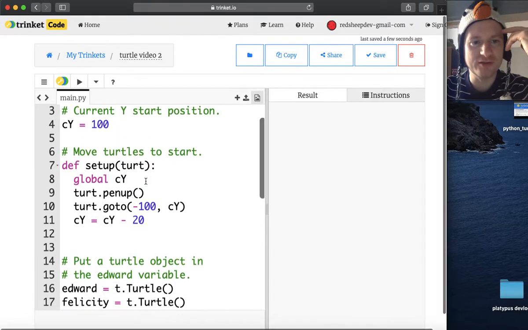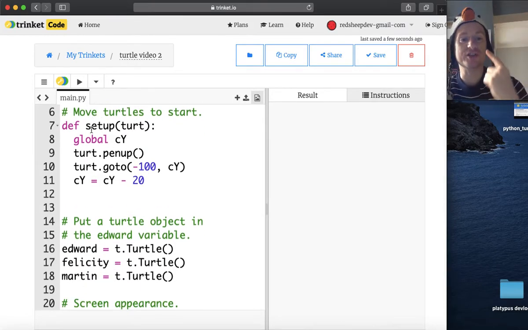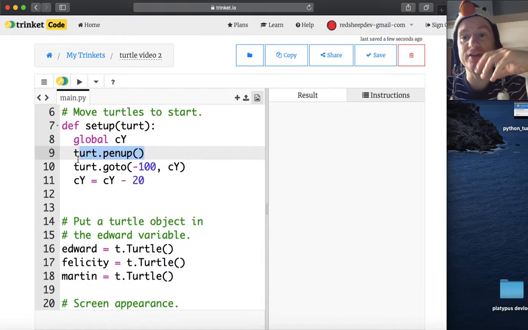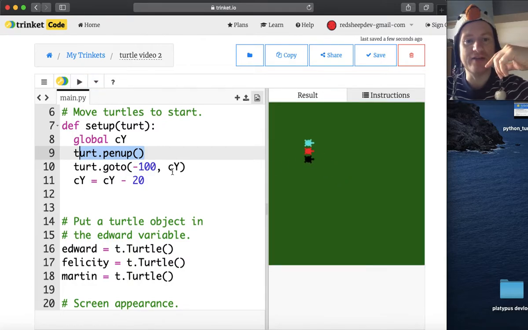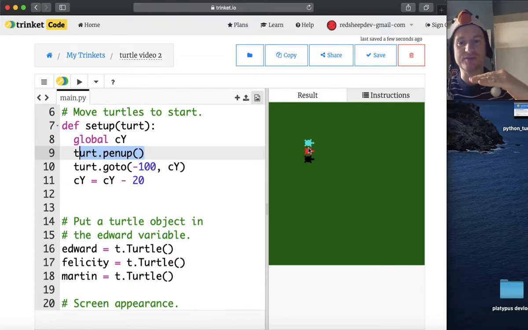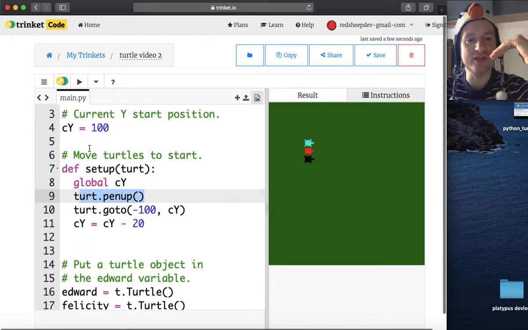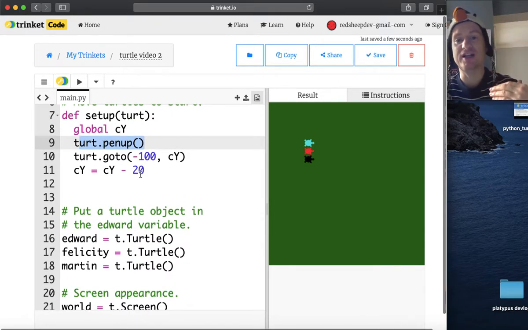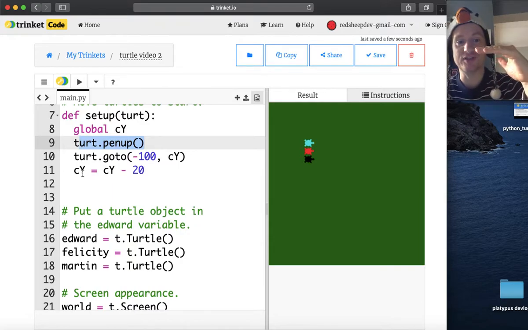So what's happening so far? We've just got one function which just sets up the starting position of each turtle. So what does it do? It makes sure their pen is up so they don't draw on the ground. Then they go to minus 100 on the X axis. There we go. And then the function calculates 20 pixels between each new turtle that you pass into this function. And it's using the current Y start position CY variable, the global one, to do that calculation. And it's as easy as doing the current Y position equals the current Y position minus 20. And that'll happen to that global variable, keeping track of that position every time.